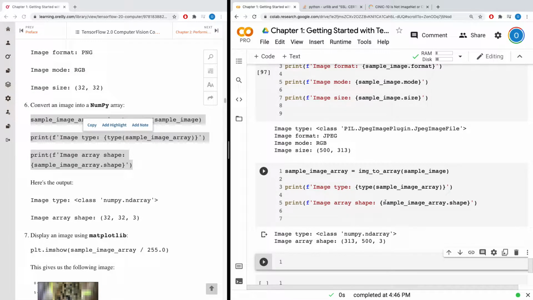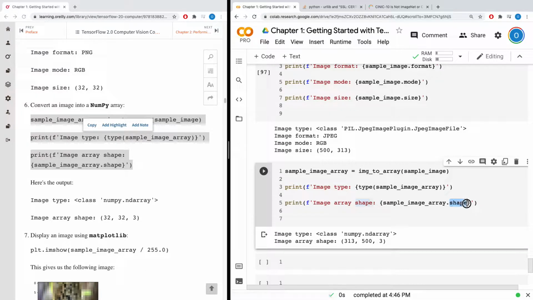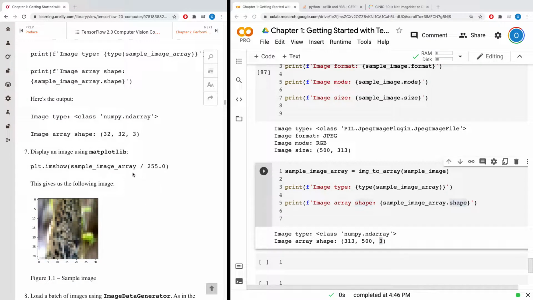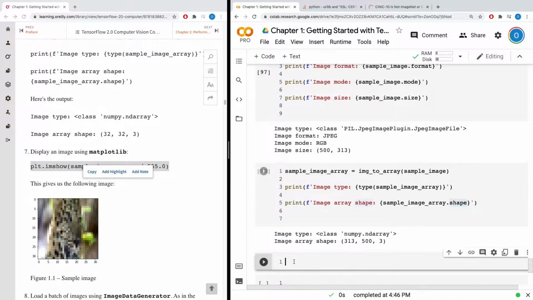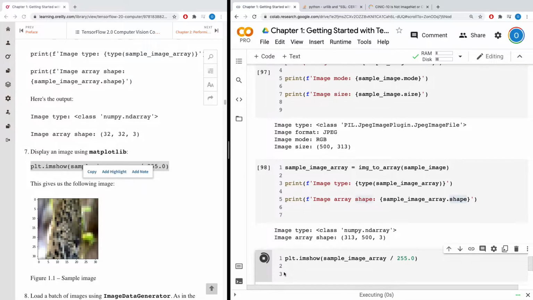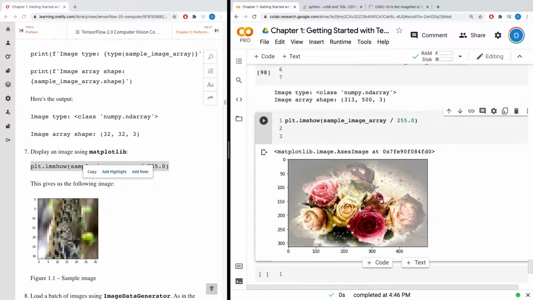an ND array. So you can see the type now is a Numpy n-dimensional array, and we can use the shape attribute to get the shape: this is the width, this is the height, and this is the color channel, which is 3. Okay, so we can use matplotlib to display an image. We have already imported matplotlib. We're just demonstrating that we can use matplotlib to display the image. You can see that we actually normalized it before displaying.